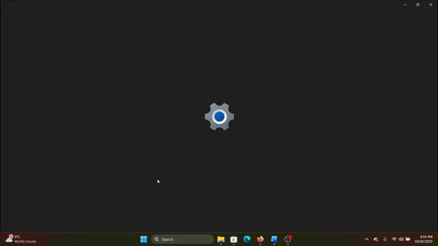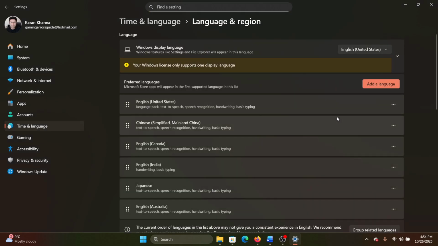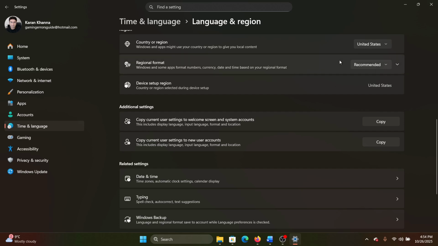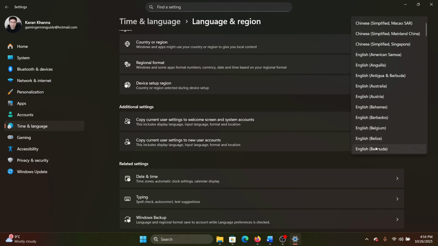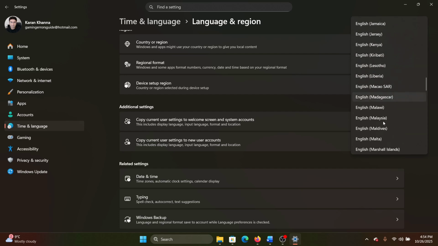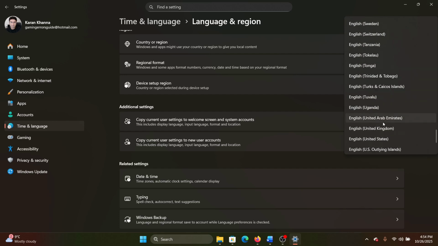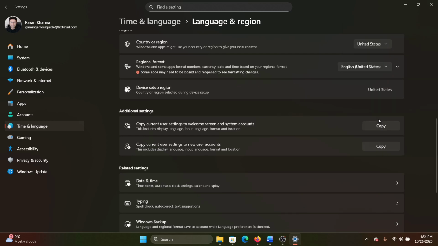Right click on the start button, select settings, go to the time and language tab, select language and region and let it load. Scroll down and then you can click on regional format and then you can select English United States. Wait, we'll have to scroll down a little because there are so many English versions in this list. Yes, English United States. And as you can see, it has changed.